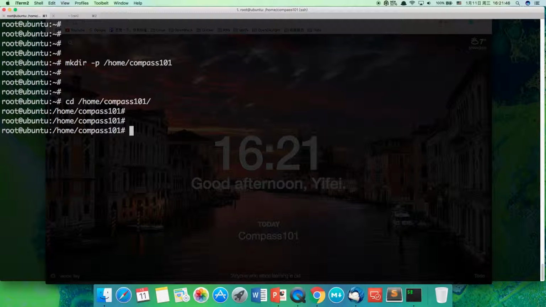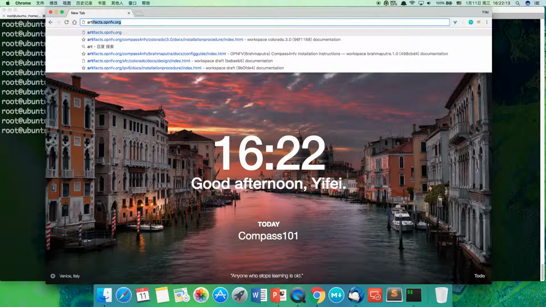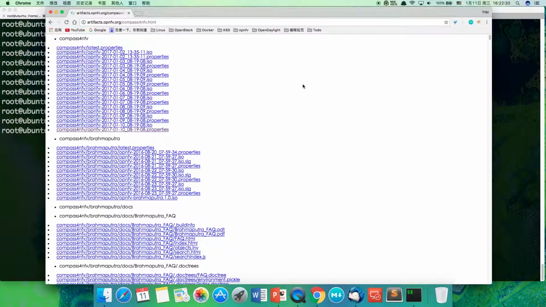For the preconditions, first is to get the installation ISO image, which includes the packages of Compass, OpenStack, OpenDaylight, ONOS, and so on. All the ISO images are stored in the OpenFA artifacts repository. Let me show you the page. artifacts.openfa.org. Come into Compass101.